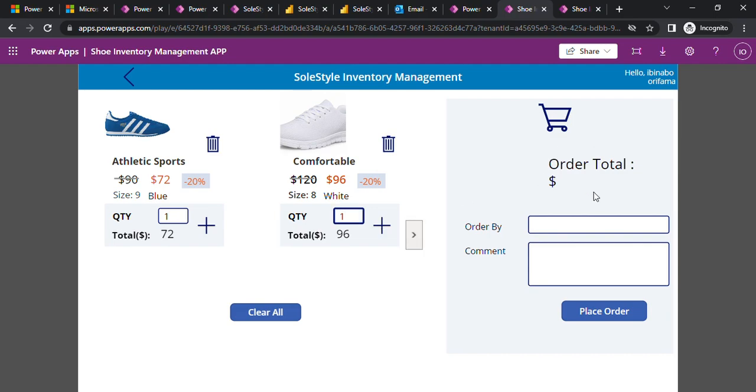So in order for us to get our total order, we click the plus sign. Okay, 72. Right, if I click this order plus sign, the 79 will be added to the 72 for us to get the total order that will be paid. All right, so we have $168.